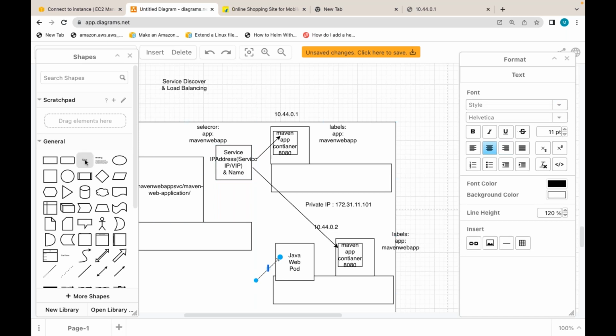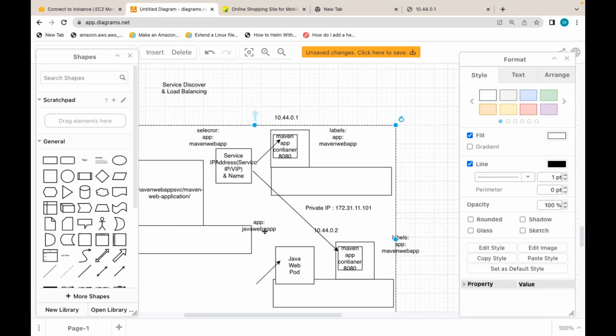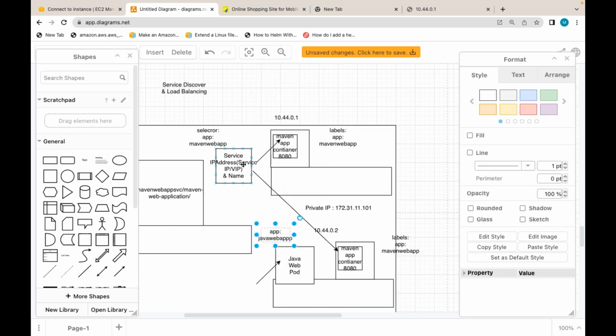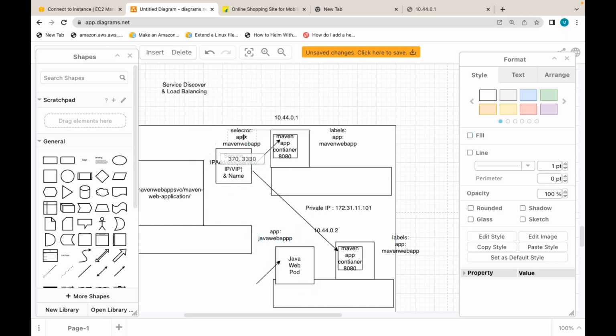But will this service send the traffic to this pod or any other pod? If this pod is created with a different label, say app Java web app, do you think this service will route the traffic to this pod, because the service is created with this selector? No.